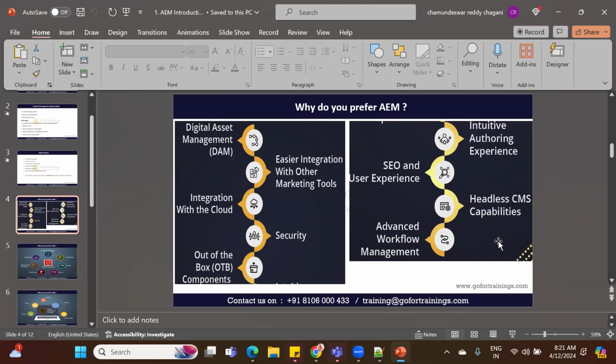And it supports headless CMS. This is one of the popular architectures to implement projects. The majority of e-commerce websites are using this headless CMS architecture. Headless CMS architecture we'll discuss in detail at the time of content fragments. And advanced workflow management. So this is for content activation, or if you want to perform any activity based on some events, we can also use this workflow management.